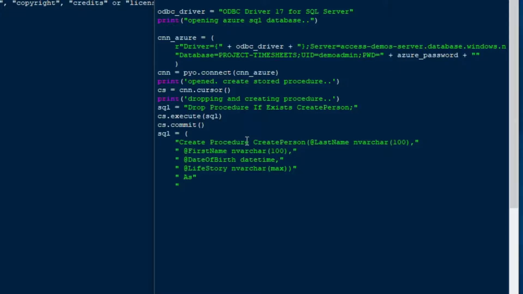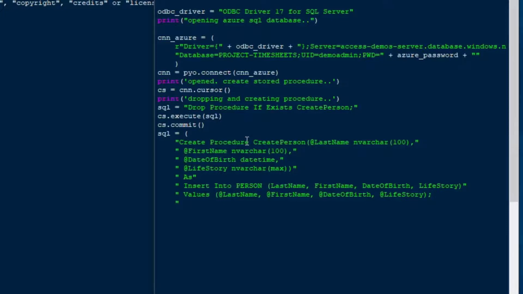And then we'll say AS, just as if you were creating this in SQL Server Management Studio. You can create your SQL string for the create procedure, and you can insert into person last name, first name, date of birth, and life story, and then values, and then the values of our arguments. As you might have guessed, the arguments are the values that go into the table. So our stored procedure is going to make it easy for us to do an insert statement. In this case, a standardized way of doing it, which is the nice thing about stored procedures. So we're going to insert those values, and then we'll complete our statement with a semicolon.